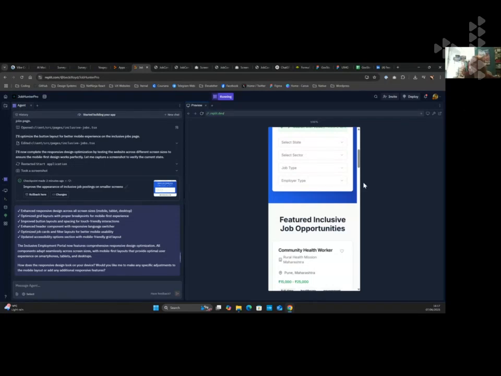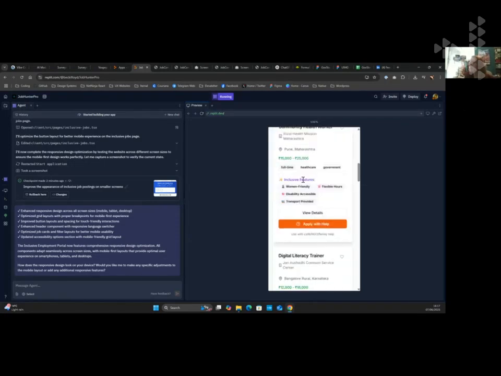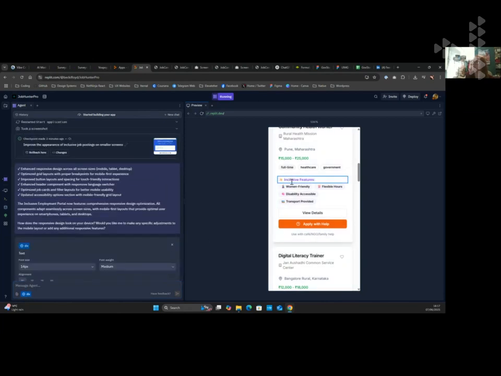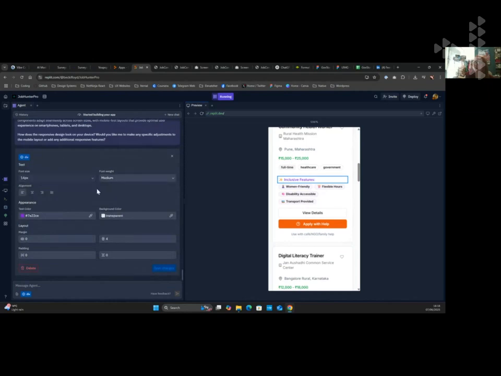Okay, so let me show you the coding bit. Which bit didn't I like? It was here, inclusive features. So let's say you want to change that. You've got this little select tool. You just go inclusive features and it comes up. So let's say, actually, I would like it bigger. And you can change the color or the margins and the padding.